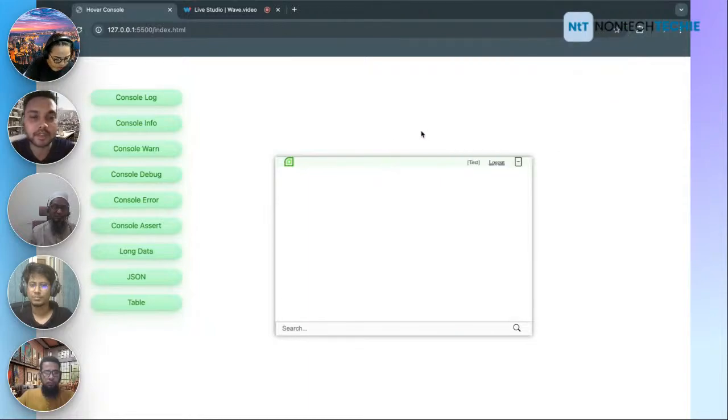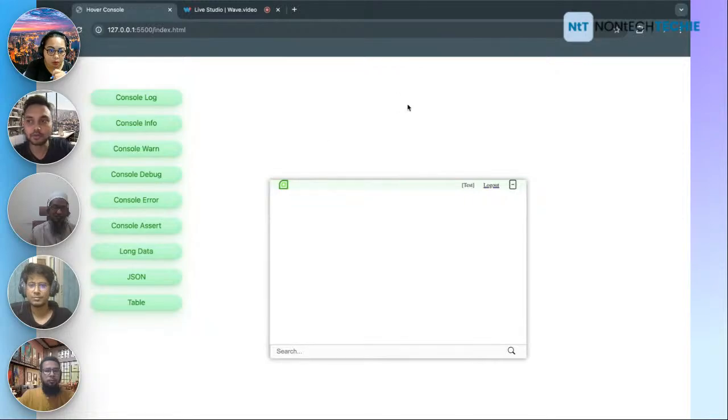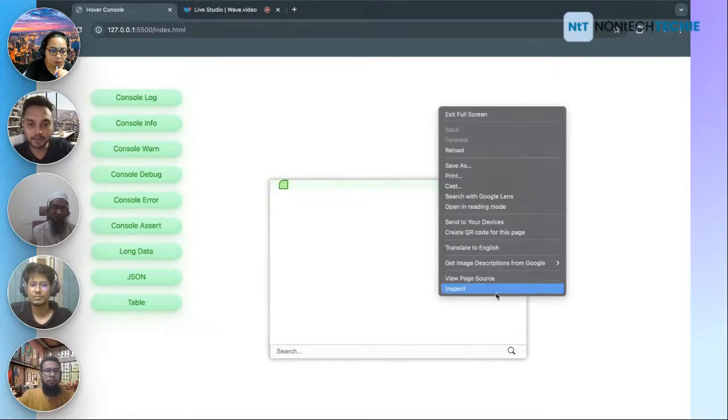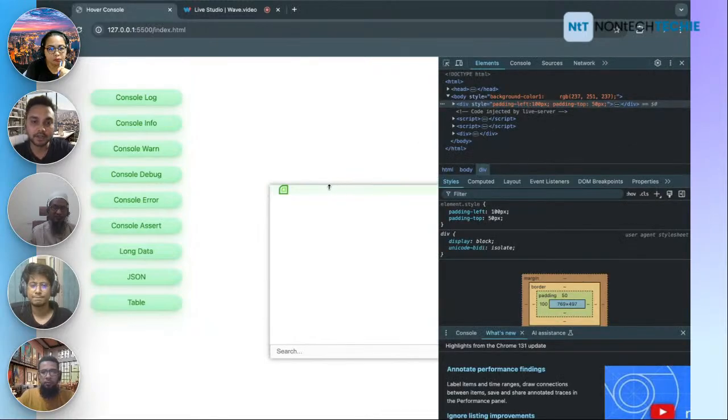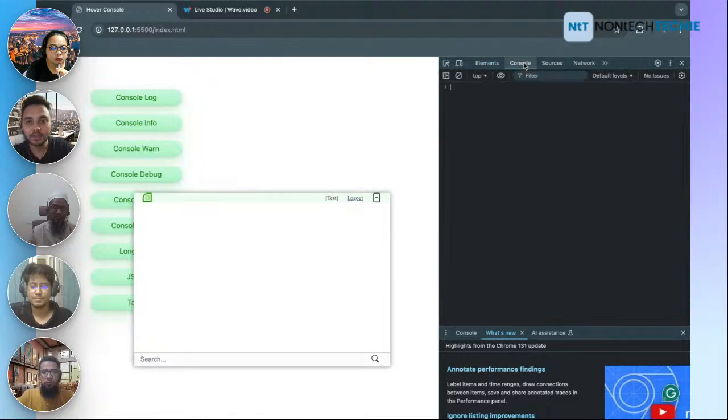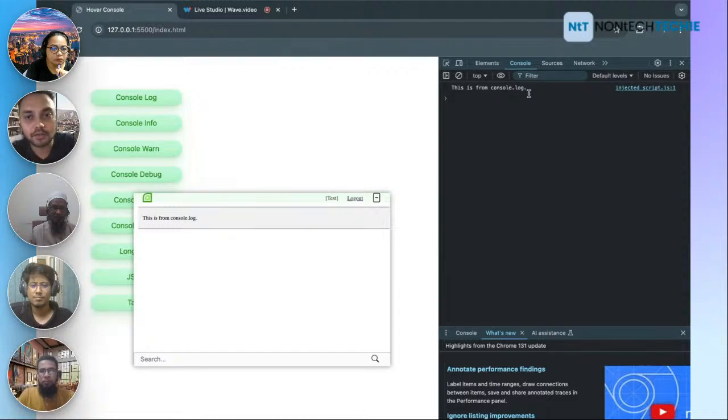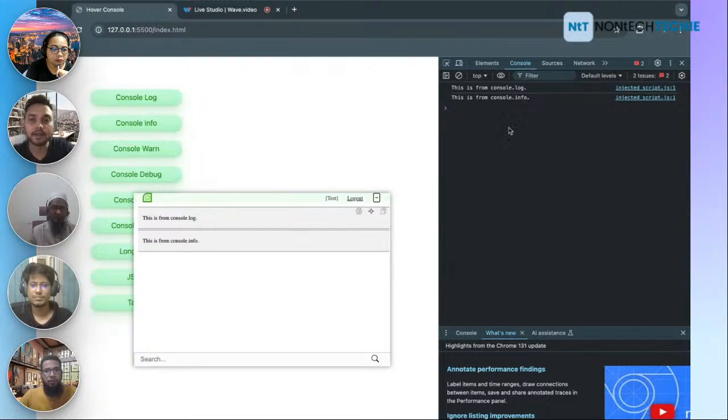When we develop something in a web application, we print many types of log messages to debug our application. The Hover Console helps us see these messages without opening the inspect panel in the browser. So if I console log a message, it shows in the browser console panel and also in our Hover Console panel. The info message can be found in the console panel, and also in the Hover Console panel.